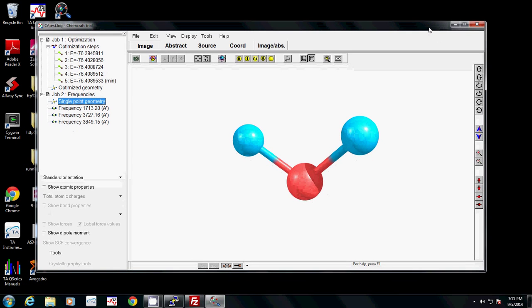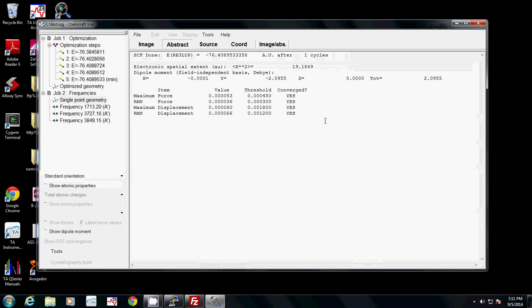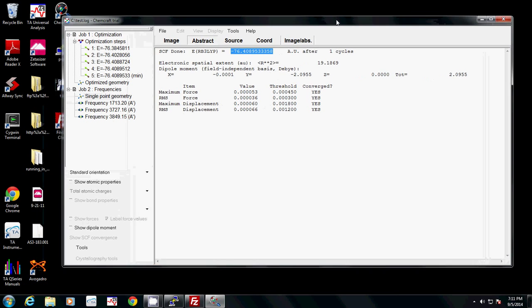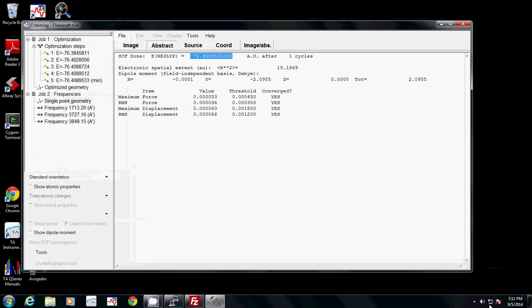Okay, so oh, here also this is the electronic energy, and that's pretty much it.